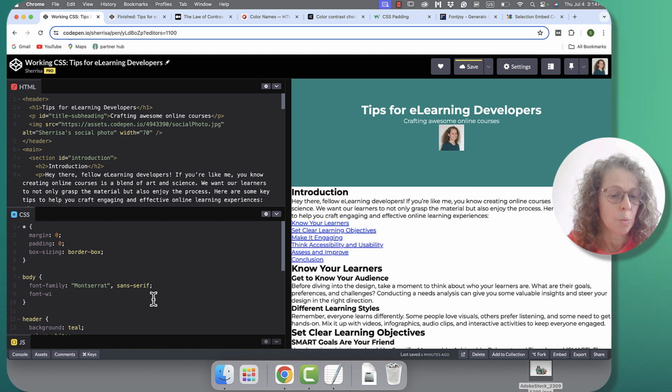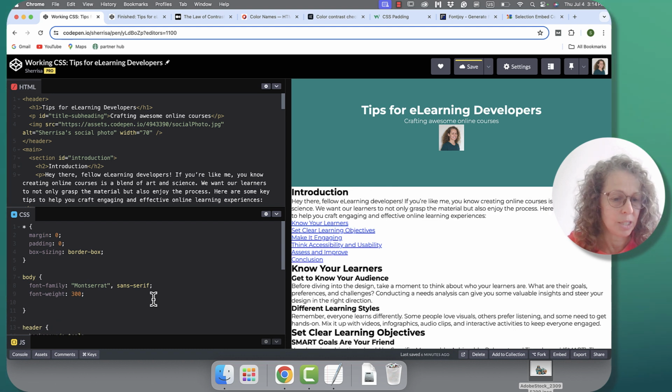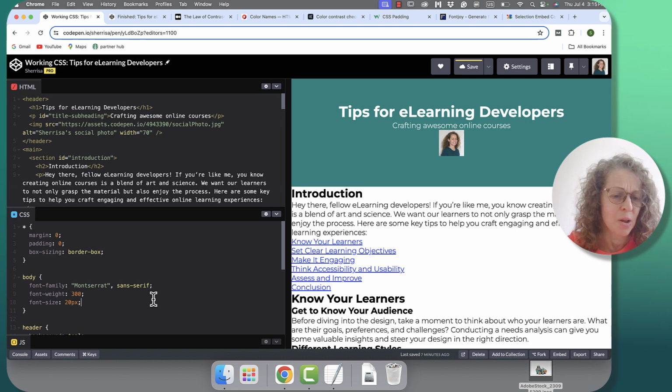I am going to lighten this. So font weight, I'm going to drop it to 300. 400 is the default. You see a change there. And I'm going to change the font size. 16 would be the default. I'll show you what 20 pixels would look like. I tried that, thought it was kind of large, and so let's try 18. I think that's nice right in the middle.